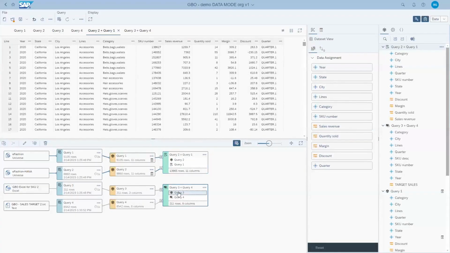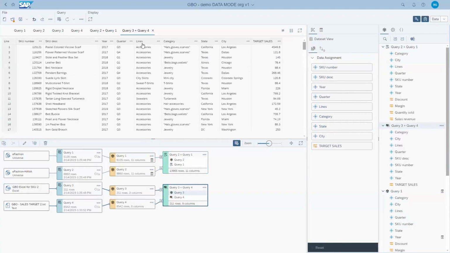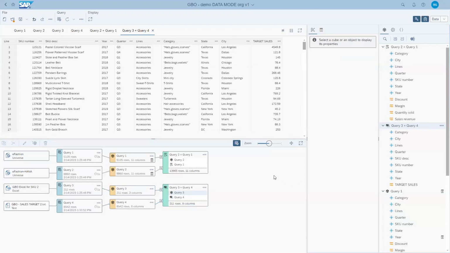Same thing for the join, the real join, right? Here I have SKU number and SKU description. And at the beginning, in query 3 and query 4, I did not have this. And this is a game changer, because every transformation flow can be pre-visualized. You do not have to wait for the execution, the runtime, to view this in your Web Intelligence document.